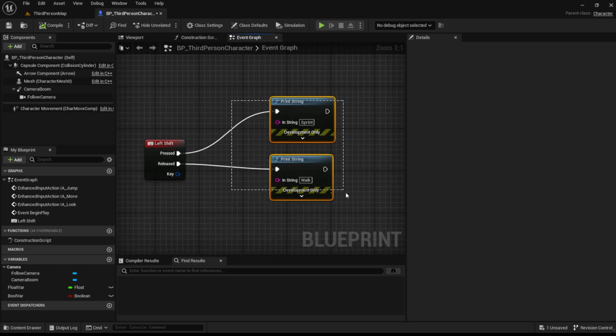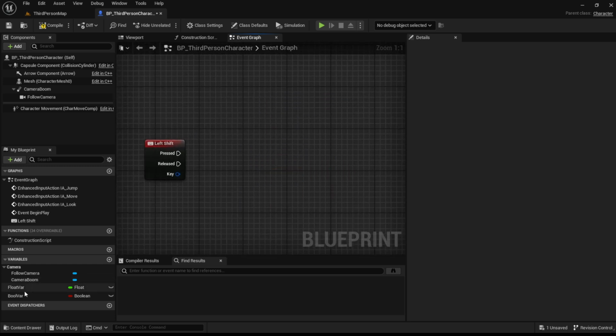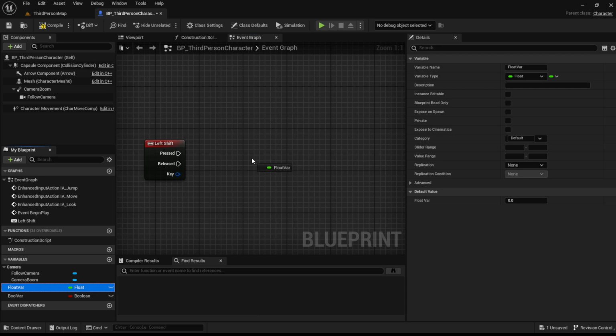Now, we have to take this value. This float variable is our speed. In fact, I'm actually going to rename this speed. This float variable is now our speed variable.